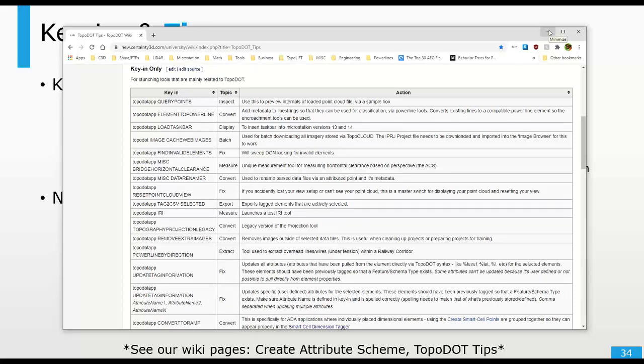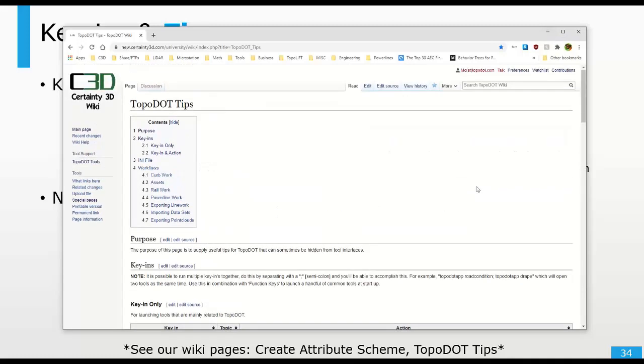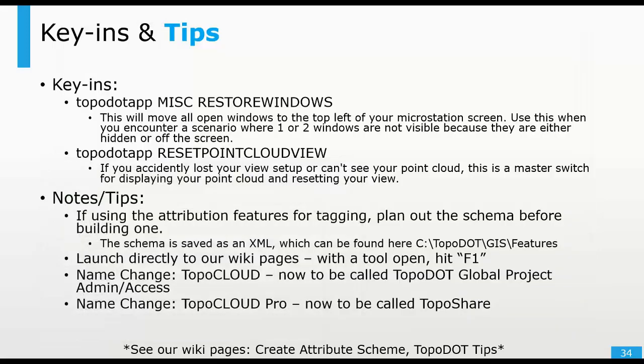Yeah, so again, these are the functions that you can enter through the key-in command in MicroStation that don't have a button. So they're not necessarily in the ribbon. So you can just use these key-in commands in the key-in section of your MicroStation. I think that's all then.